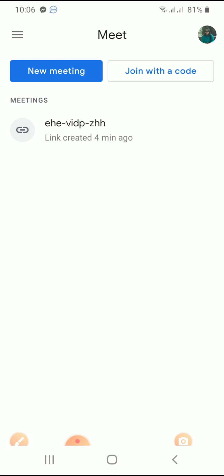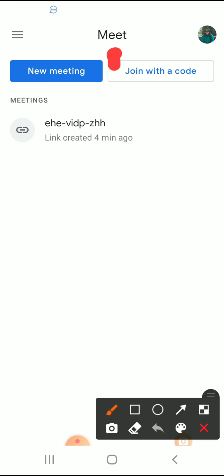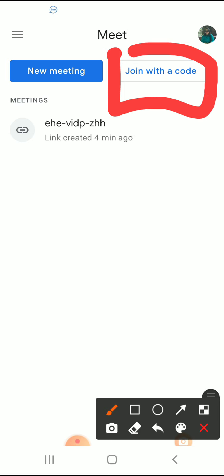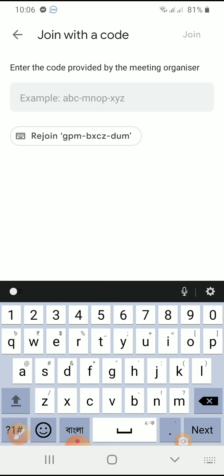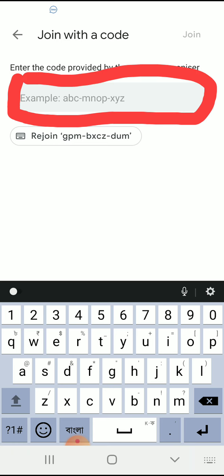Here it is also written "join with code." If you want to join with code, then you have to press here. Now I'm just pressing here. I will paste here the link which I copied. You see it has written "paste." I mean, if you use this link a second time, then you have to press your finger on this box. Here is a box, and on this box I'm just pressing my finger.